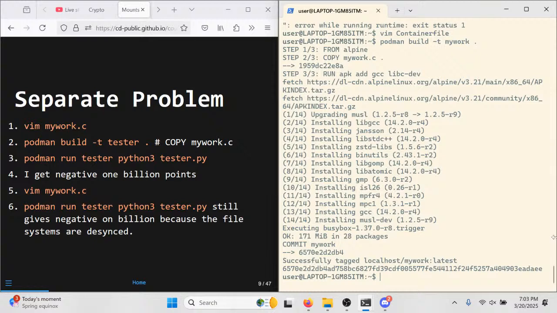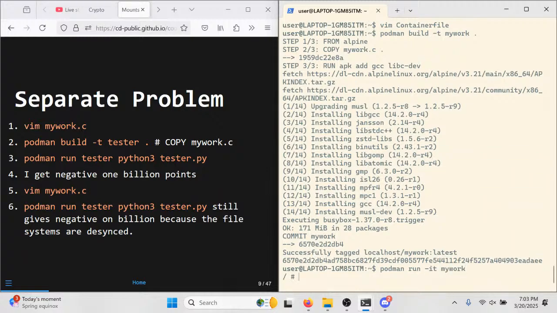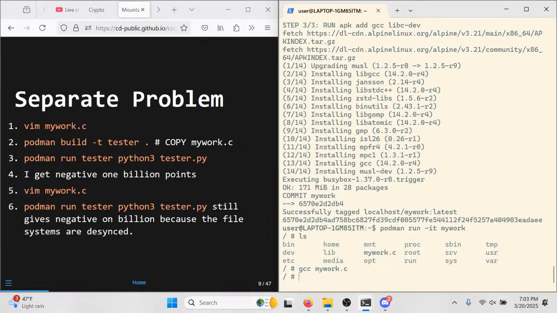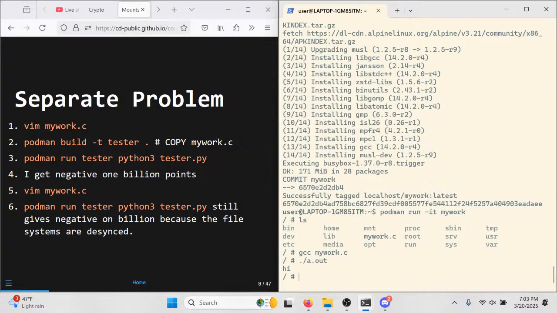Okay. Oh, look, it's a random number generator. Okay. podman run. What am I running? Over here it says tester, python3 tester.py. That's a pretty bad example. We'll run gcc. podman run, let's just get in there. Okay, there we go. And so we have mywork.c. We can gcc mywork.c. We can run a.out. It says hi, right? So we've been through this workflow a gazillion times.